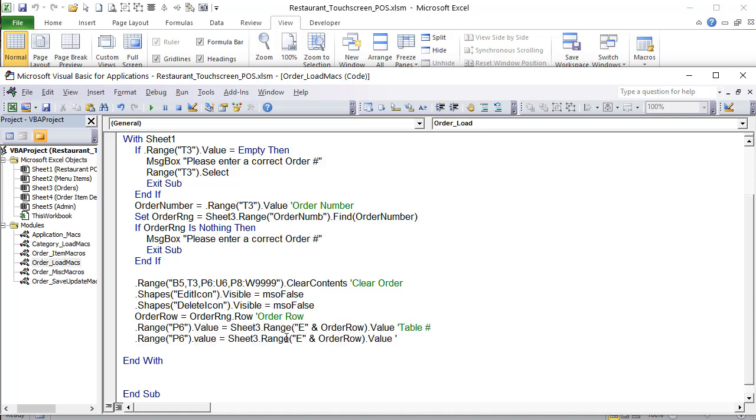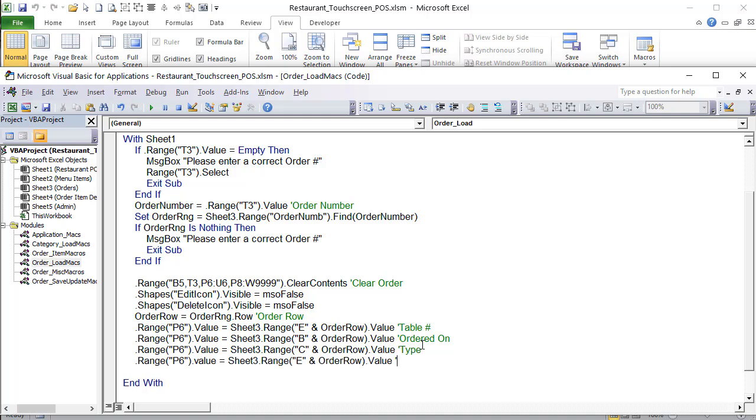P6, okay, we have, again, in B is going to be, of course, our ordered on, and we also have in our C is going to be our type, and next up we also have our server. And our server is going to be in D. So we have all the information.